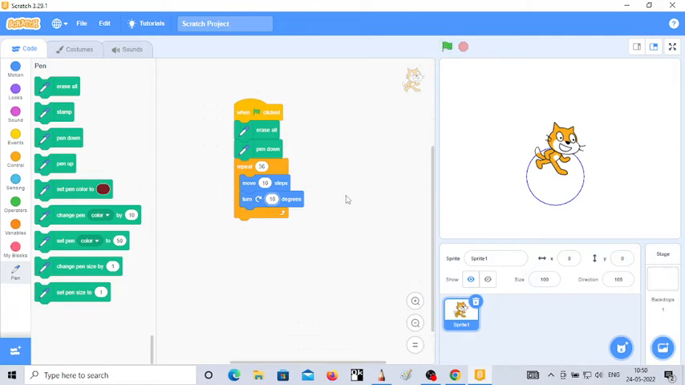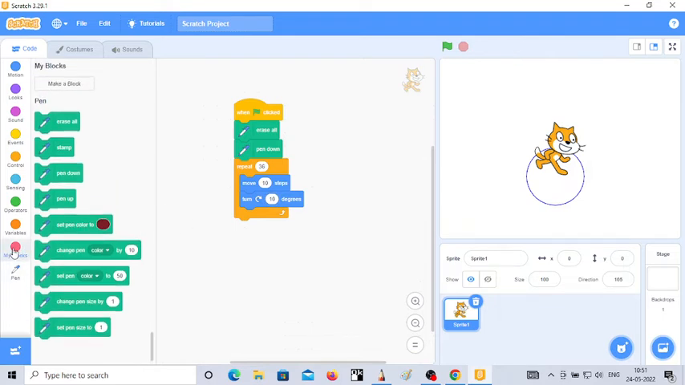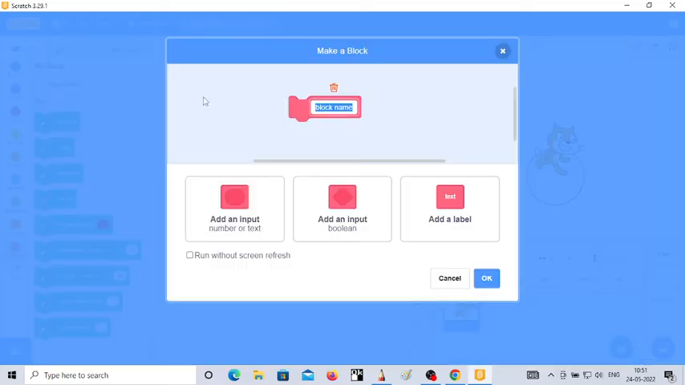Now, every time you cannot use the same commands again and again. So for that you can create your own block. Using My Blocks, you can create your own block. For that, you just go to My Blocks and say Make a Block, and here give the name for the block. So here I'm giving draw circle. So this is the block I have created, draw circle, and I will say okay.